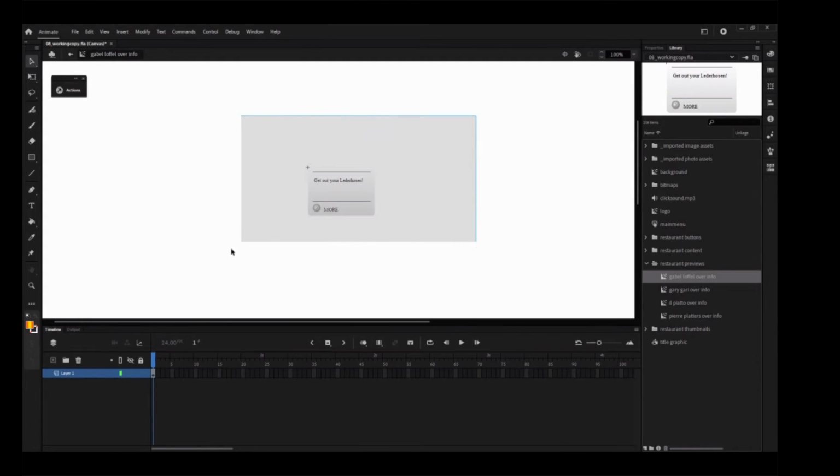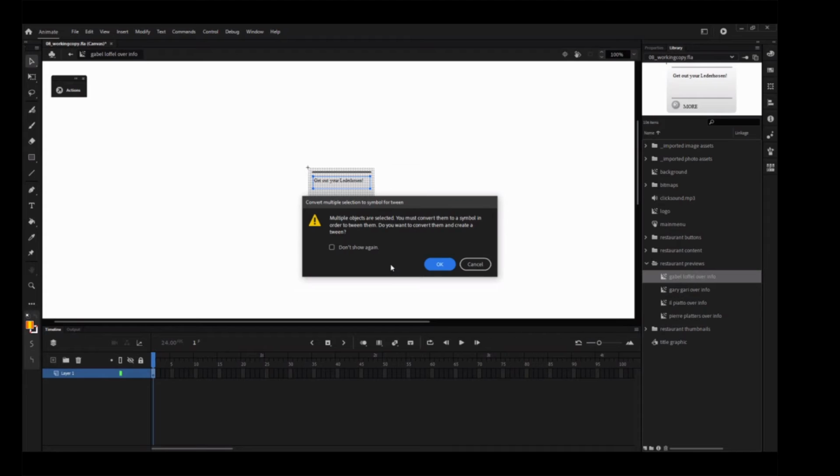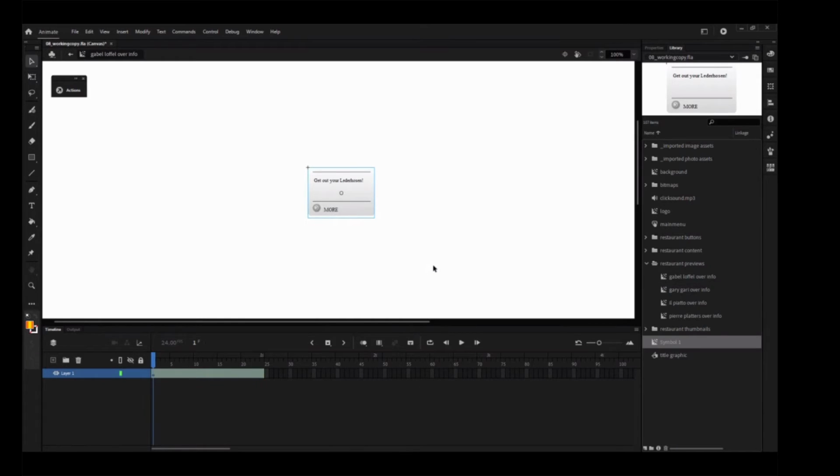Select all the visual elements on the stage. Right-click and choose Create Motion Tween. In the dialog that appears, asking for confirmation to convert the selection to a symbol, click OK. Layer 1 is converted to a motion tween layer and adds 1 second's worth of frames to the movie clip timeline. Drag the end of the tween span back so that the timeline only has 10 frames.